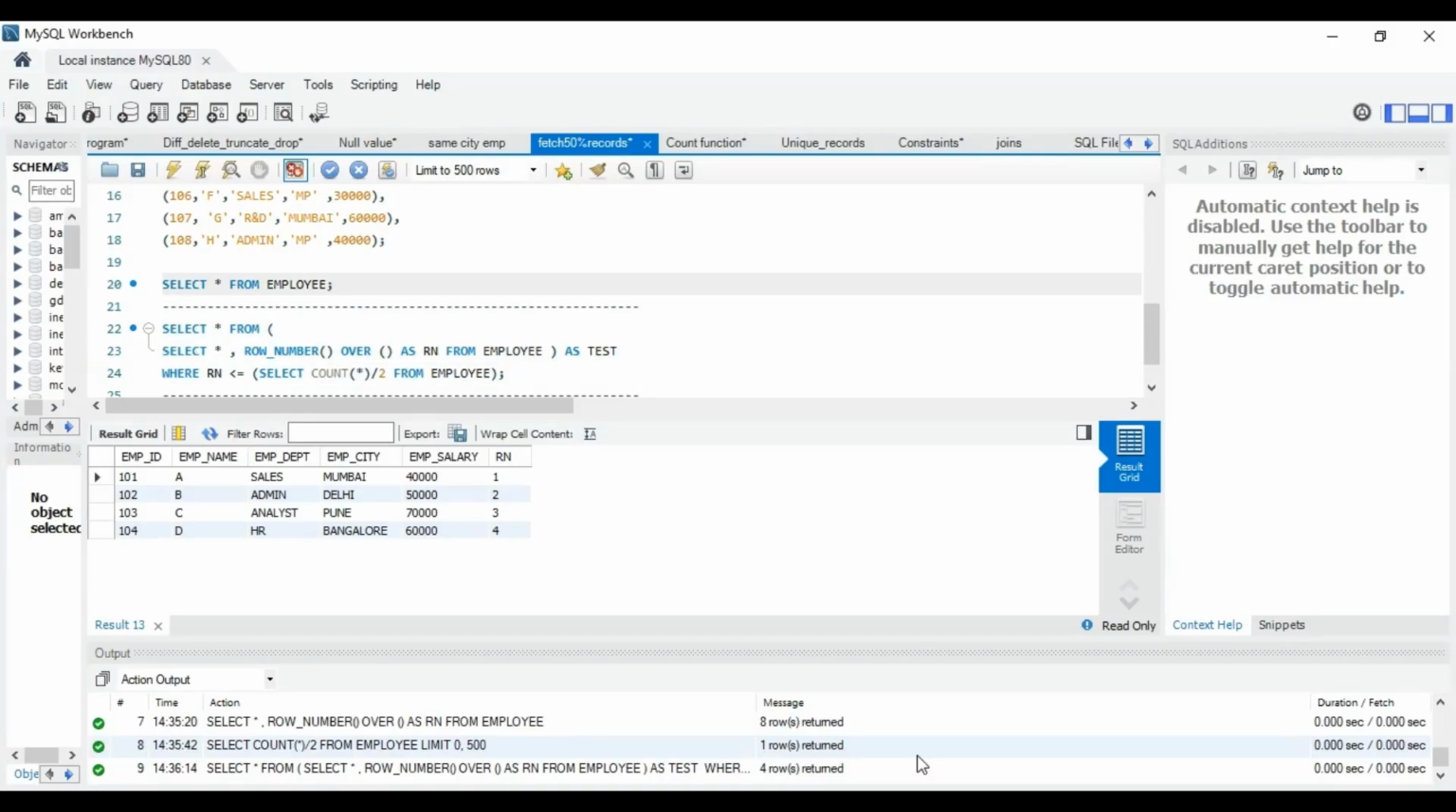So in this way, by assigning a sequential number to each row using the row number window function, we can get 50% records from table.